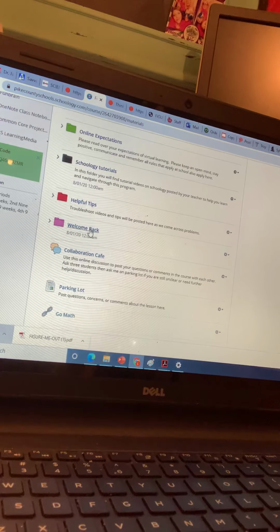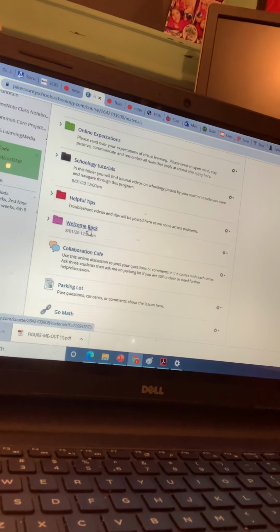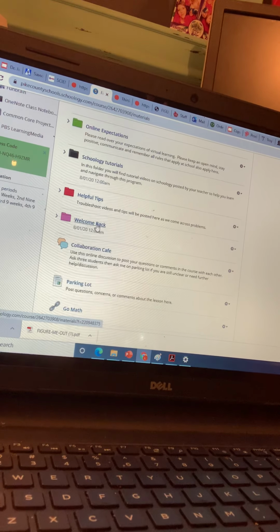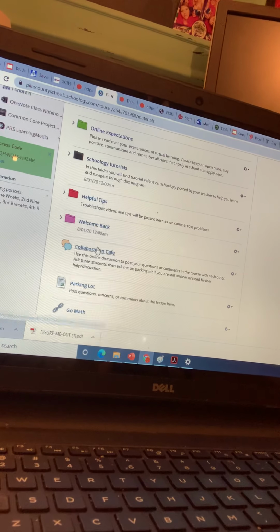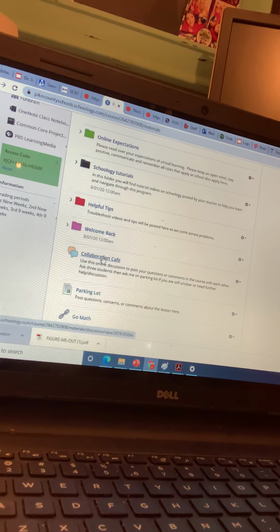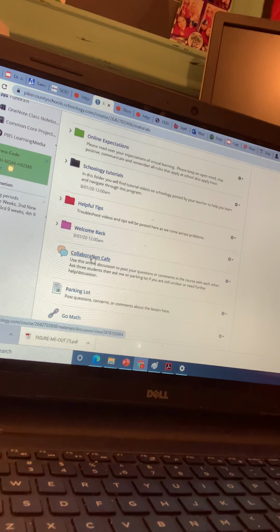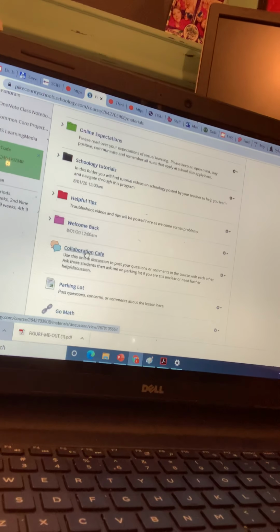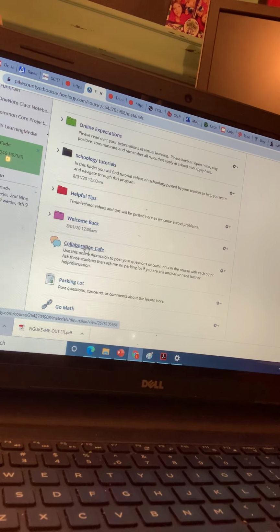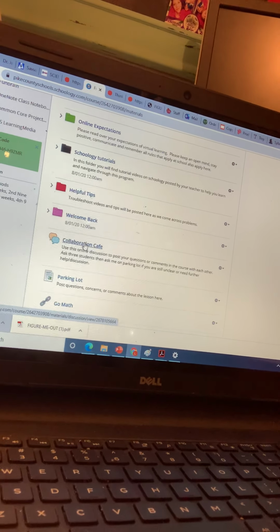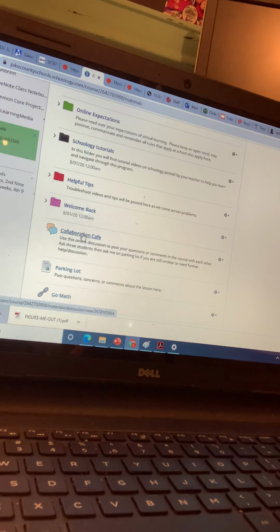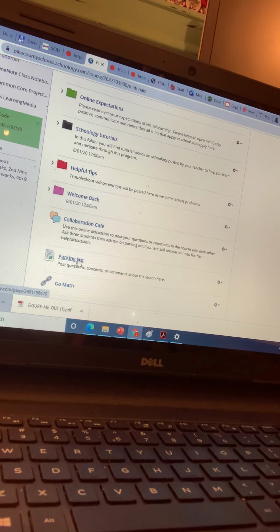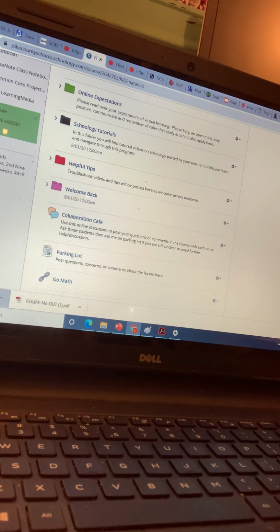Underneath that, you have our welcome back folder. That's going to be a fun activity that we do to try to get to know each other. Our collaboration cafe. If you have questions, this is where you can communicate with your peers. I have on there, ask 3, then me. So you can ask 3 of your peers and then ask me, just to encourage collaboration amongst yourselves. The parking lot is where you can post questions, concerns, or comments about the lesson.